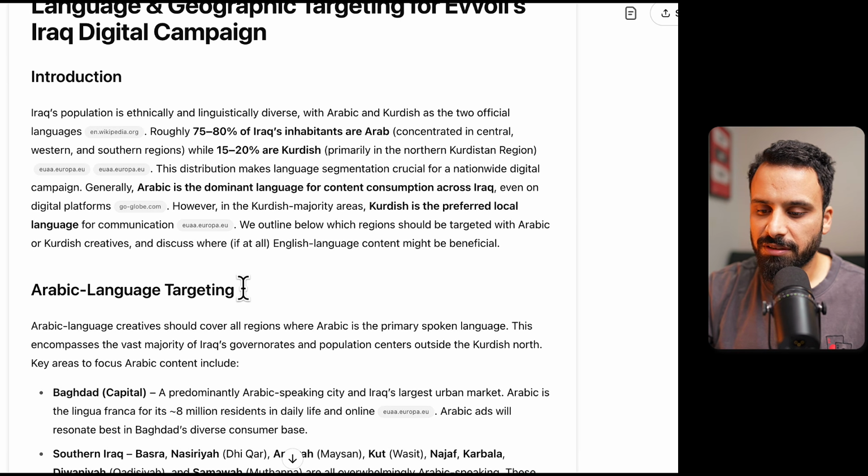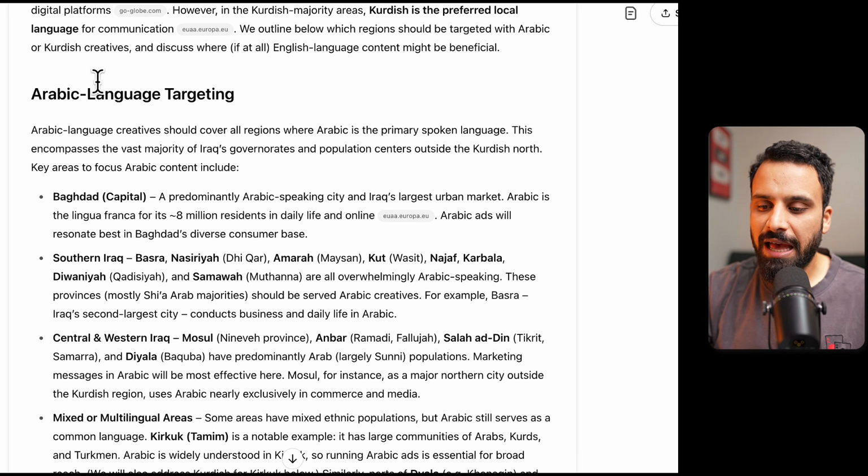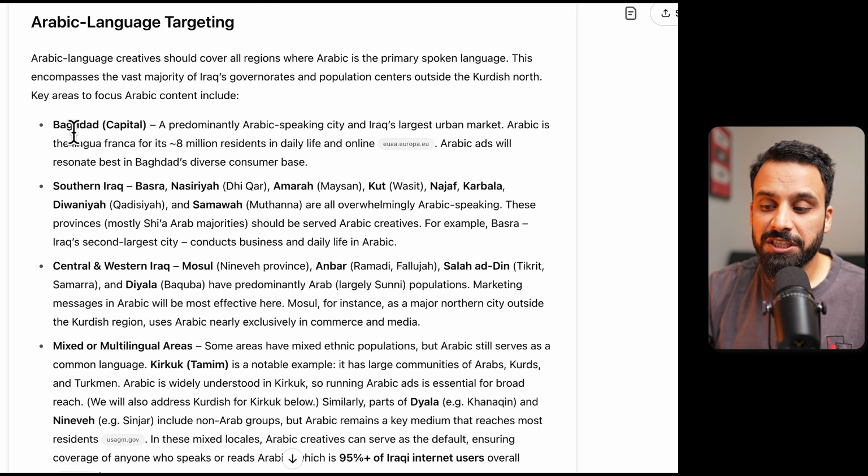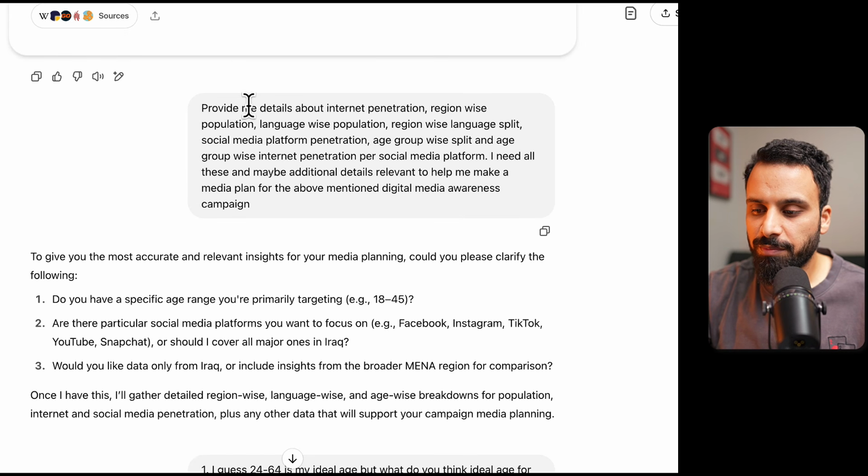Then it gave me Arabic language targeting based on which city, what the population of that city is, and what language they speak. I asked the follow-up question: provide me details about internet penetration, region-wise population, and language-wise population, region-wise.